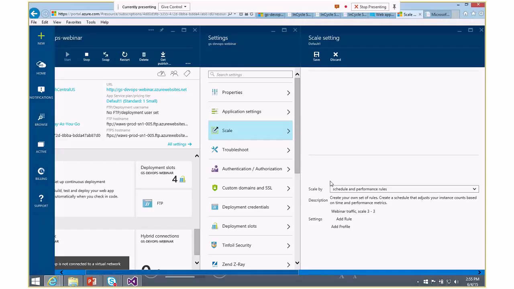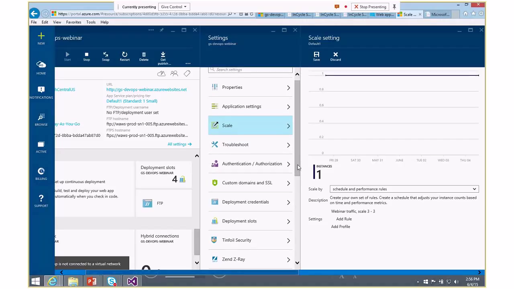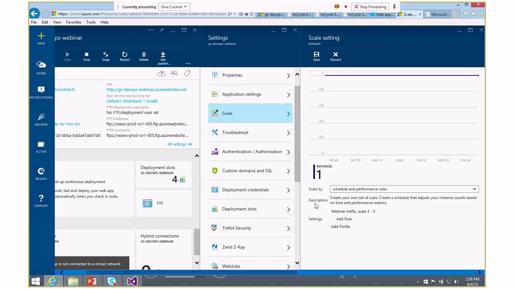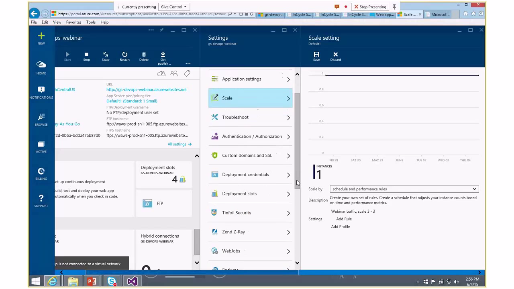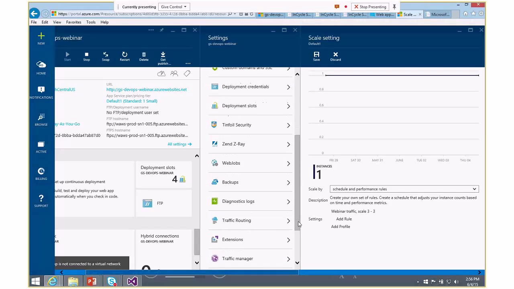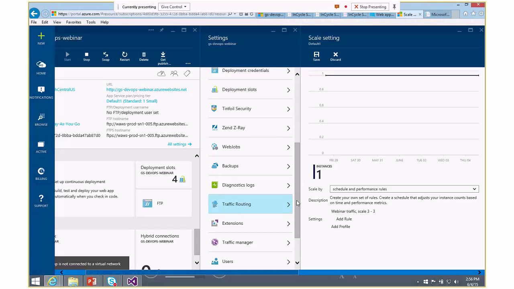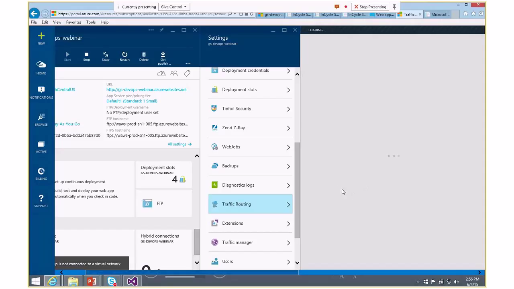In this particular case, this application would scale, and I tried to set it up so that at about a quarter of the hour, it would scale up to 3 instances. But what I wanted to show you here was the ability to route traffic and to perform this A/B testing.